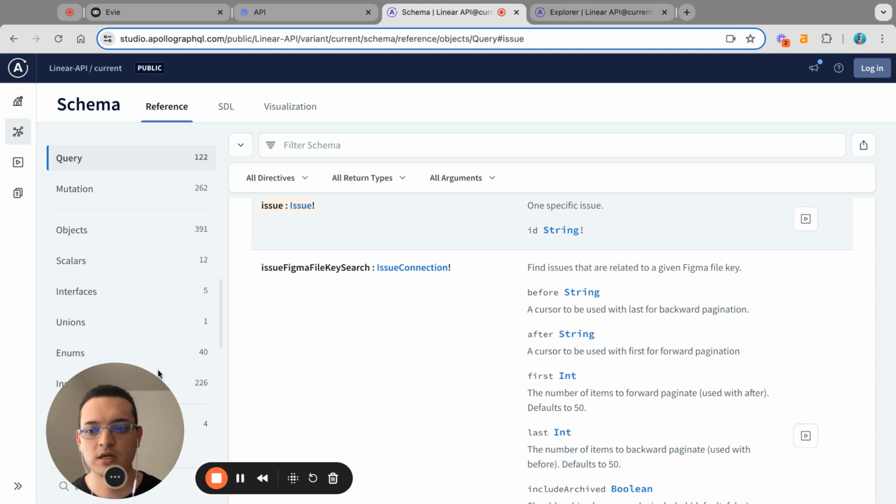Apollo is a GraphQL framework. So here, if we click on the links in the documentation of the function, you land on this URL, which is the issue query definition.